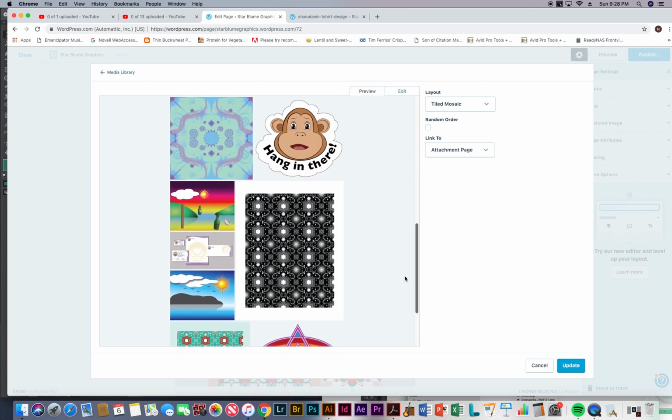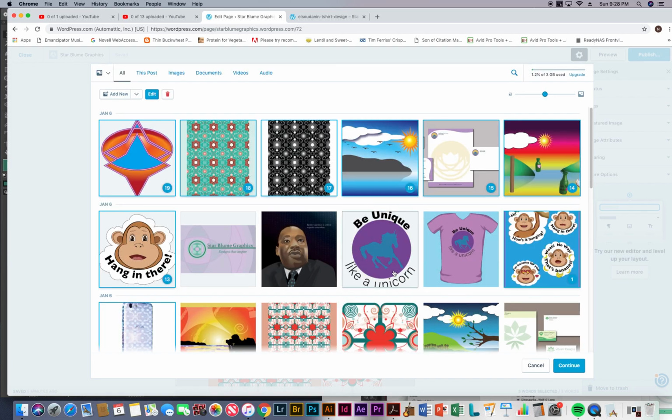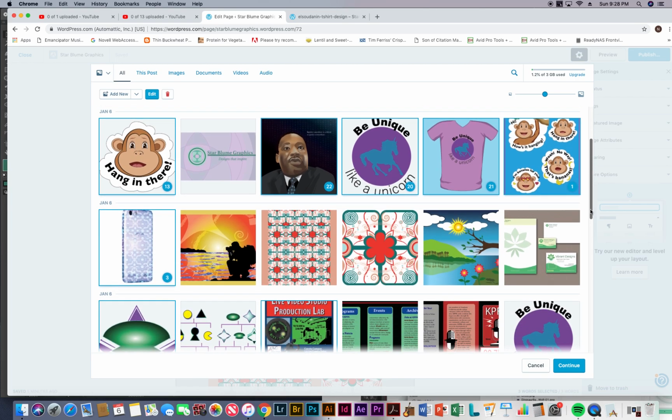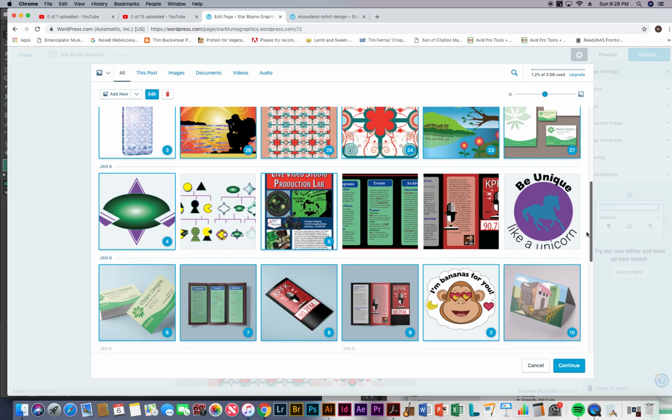So it's added the new ones. I guess it took out the ones I deselected. So I shouldn't have deselected those. So let's select them again and see if they go back in. All of these guys here I deselected. Let's make sure they go back in.